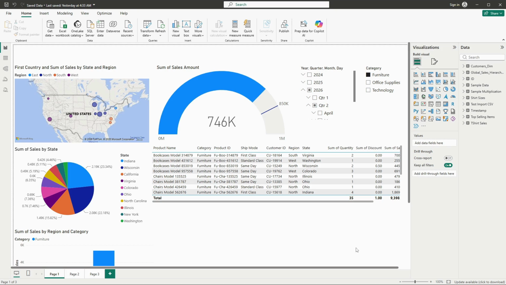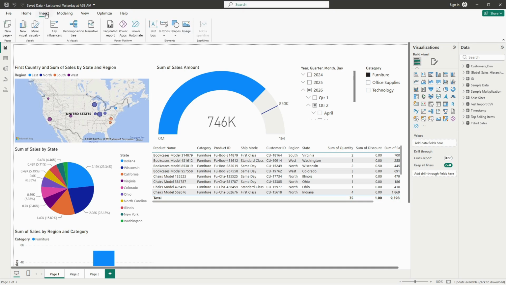Once you have Power BI open, navigate to the Insert ribbon at the top of the screen. This is where you'll find various tools to enhance your reports. Think of it as your toolbox for building a beautiful data story.